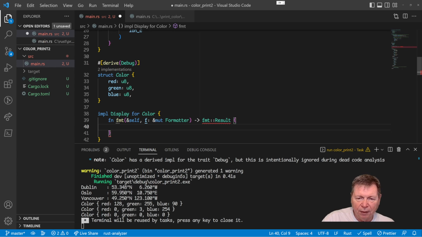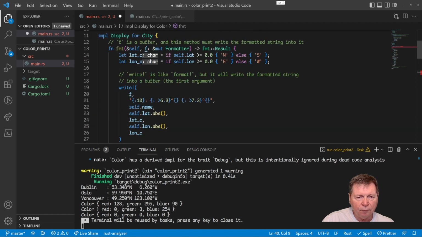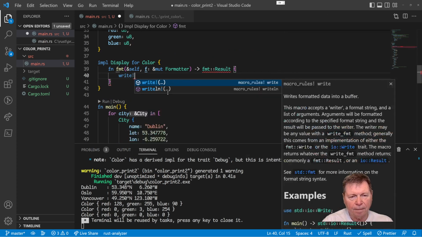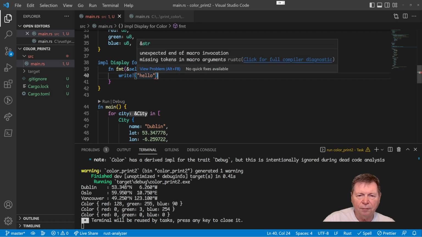Okay. So let's do something. So typically we would write, okay, so let's do that. Oh, what's the problem? Missing tokens.